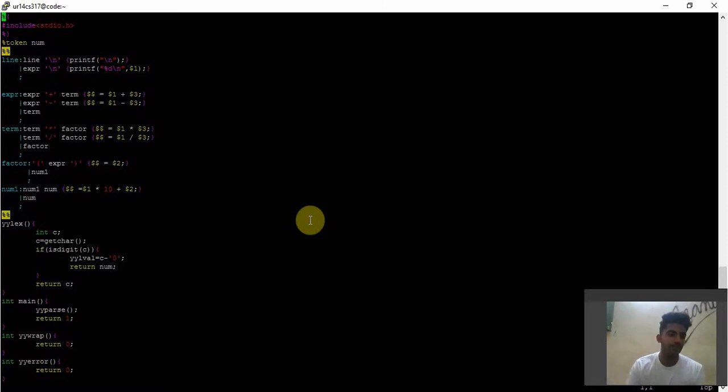Here we have included stdio.h since we are using C syntax. Then we have declared the token num. Then inside the rules for the program, we have set the rules for the line. If a line comes, that is, if the syntax for slash n comes, then we just go to the next line. If we get slash n after an expression, then we print out the value, which is our resulting value. We use $1 since it is the expression that we have to print.